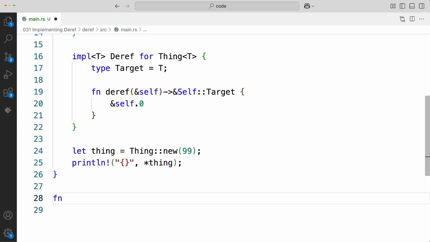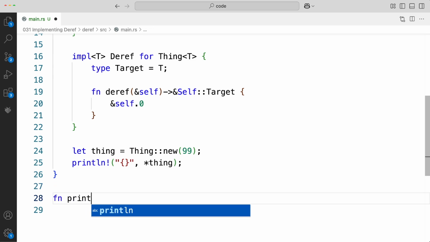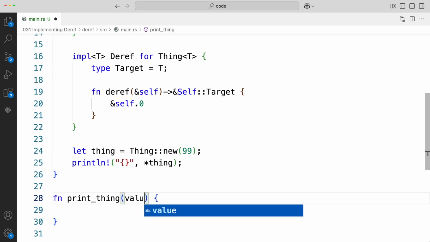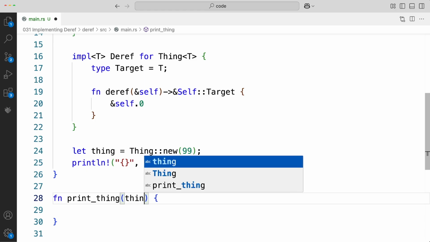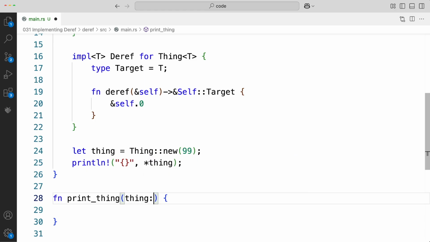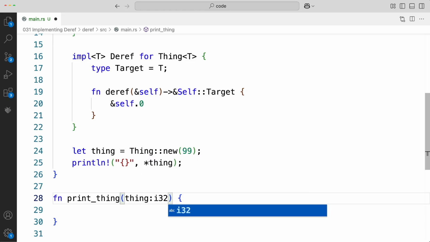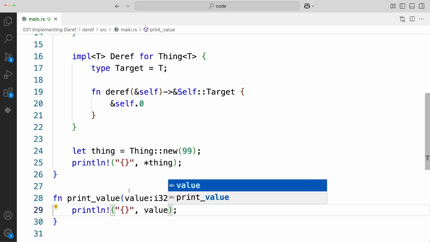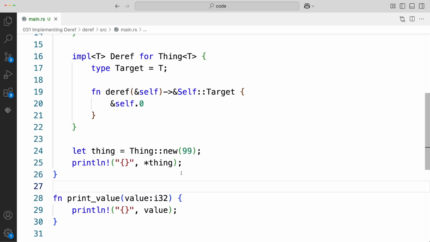Let's create a function here, and I'll call it something like print_thing. I'm going to make it accept a value, which actually I'll just call thing as well, and that's going to be of type i32. Actually, maybe this was a bad choice. I might call it print_value, and I might call this value. That seems to make more sense. And what we can do with that is just use println, for example, to print a value. So I'll just pass value in there. So clearly this expects an i32, not a Thing.